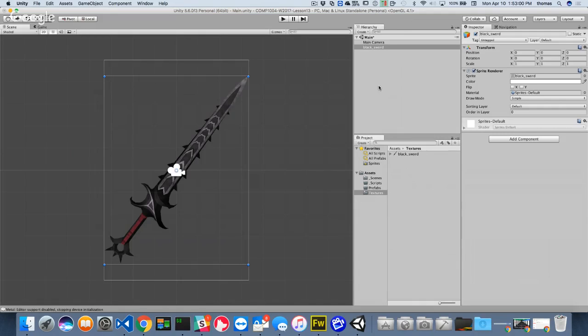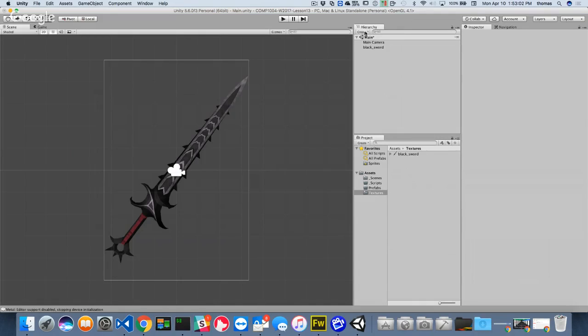So what have I done really? If you look at this, my hierarchy, which is over here, anything in my hierarchy when my game starts is automatically instantiated into my scene. It's actually an object that gets created. Anything that's inside my hierarchy. There's two objects in my hierarchy right now.